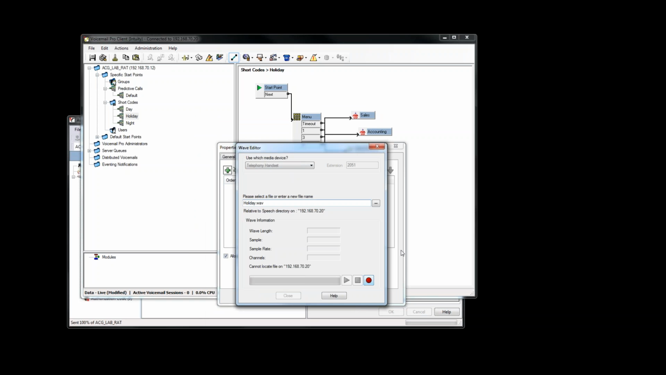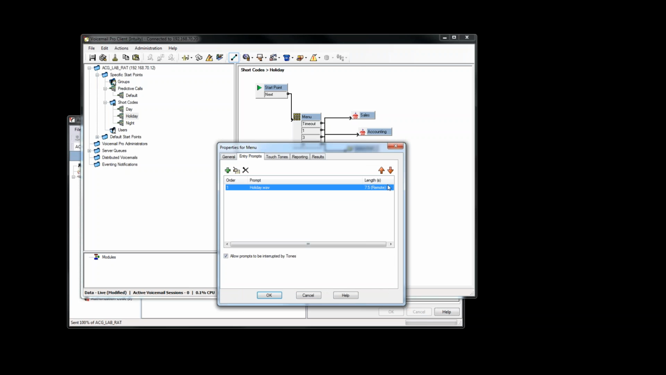So let's go ahead and record that. Record at the tone. Thank you for calling. Our offices are closed in observance of the holidays. Press 1 to leave a voicemail for sales. Press 3 to leave a voicemail for accounting. Press 5 to leave a message in our general mailbox or hold the line. And that's it.